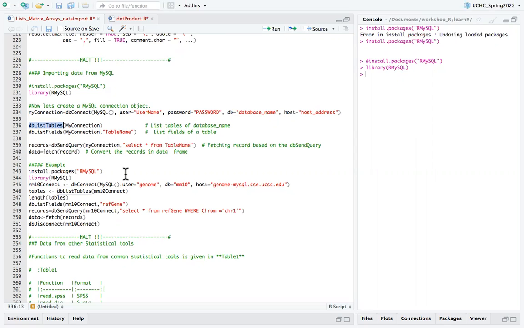Since the connection is there, now you can use different functions like dbListTables. It will tell you what the different tables are in that database. Sometimes databases have hundreds or thousands of tables, and each table has very different kinds of values stored inside. You can also look into a given table to see what the different columns in that particular table are. dbListFields is going to give you the different columns in that particular table.